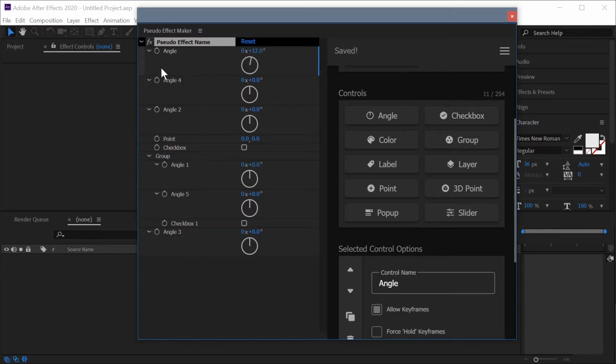And what this is doing is setting the defaults. So once this whole pseudo effect is applied, you'll have the reset button at the top. And clicking on that reset button will reset that control to whatever values you set here. So the values you're setting are just the defaults for your effect. So it won't be defaulting to 0 necessarily, although you can have it be that as well.